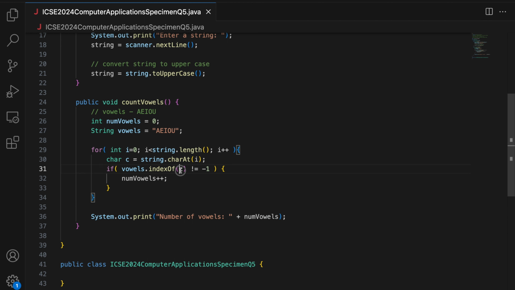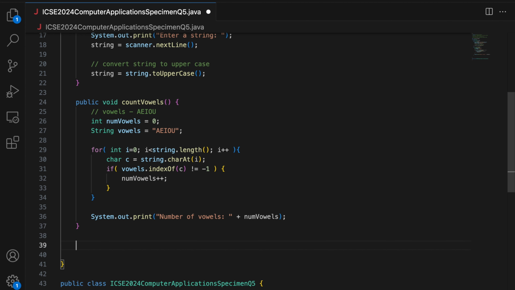Okay, and if C does not exist in vowels at any of the indices, it returns -1. indexOf returns -1 if C is not found. So the inequality to -1 checks if the return value is not -1, which means the return value is valid. It means this C is found in this vowels string. It means C is one of these. It means C is a vowel. And that's why I do no vowels plus plus. So my count vowels is done as well.